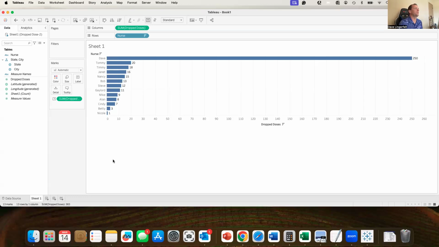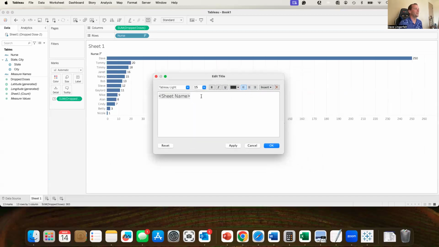Now I want to continue to enhance this chart. It says sheet one. That's not very telling. So I'm going to double click this and it gives me the option to change my sheet name. So I'm going to say dropped doses. And this is what we call a horizontal bar chart, so I'm just going to call it horizontal bar. I'm going to select that text. I like it centered. Let's make it bold, and let's say apply.